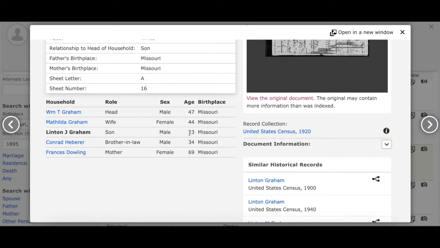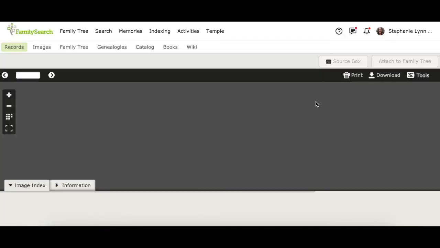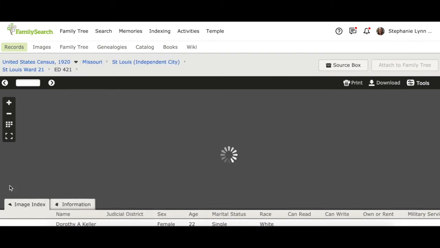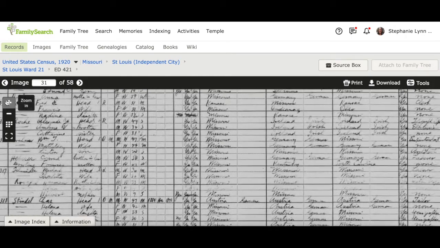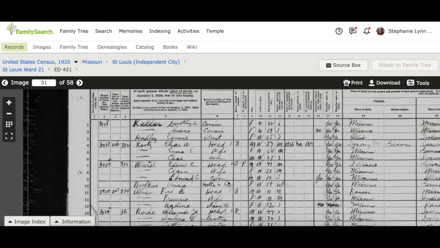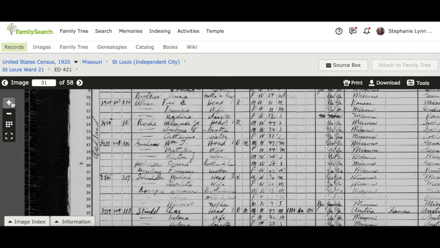He was 23 years old, but still living with his parents. It doesn't show a wife or children for him, but it might be worth taking a look at to see what we can learn, since we don't know very much information about him. So we'll zoom in, and since this is a census record, we want to scroll down the left side looking at the names when we're looking for the Graham family.